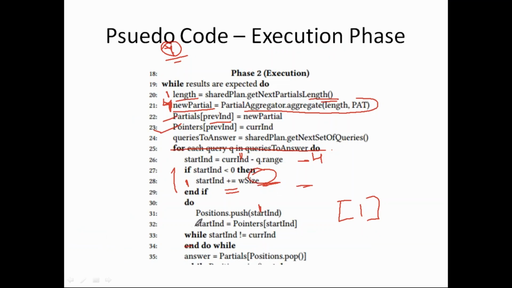So this has become 0 now. The start pointer is 0, while this is different from current. The start index is 0. The current index is 1. So what do we do?